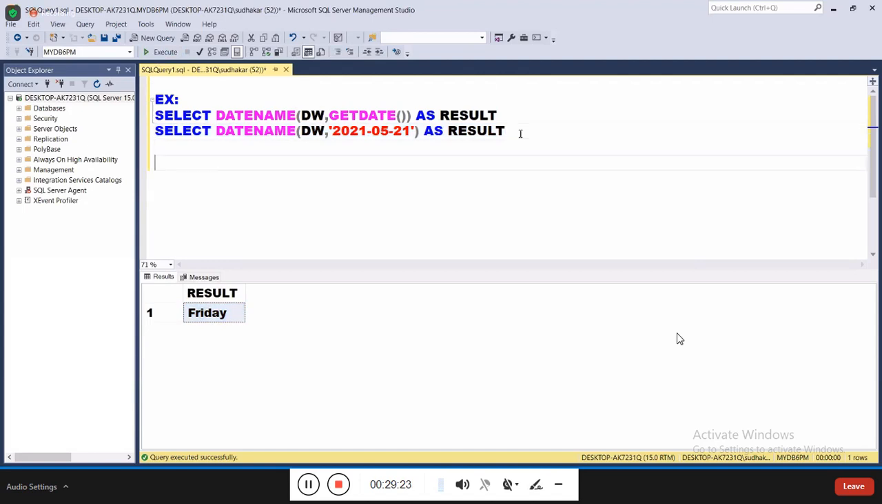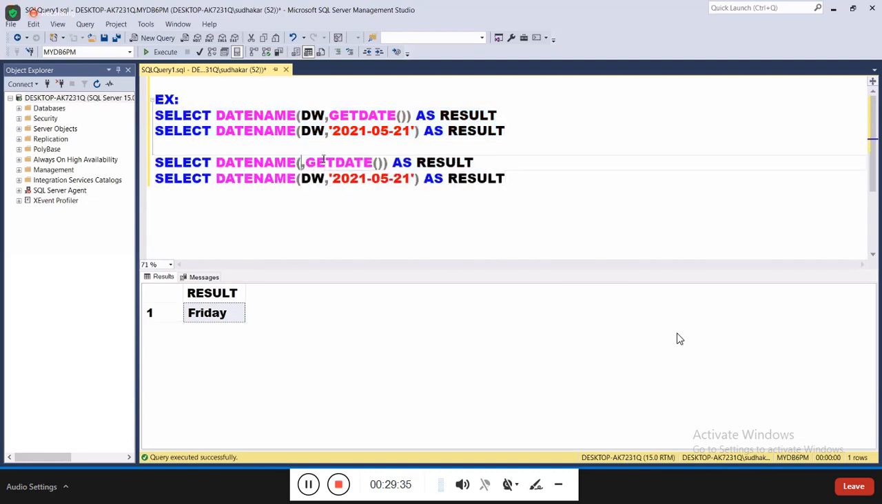In the same way, if I want to give the same thing for month, let me execute it. Suppose as per my GETDATE information, the month is March. As per my system date information, the month is March, and the month name was returned.